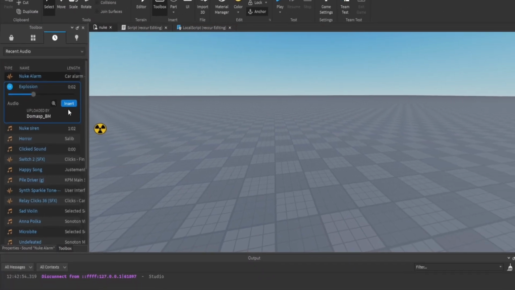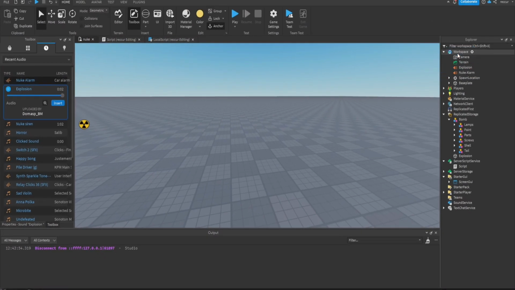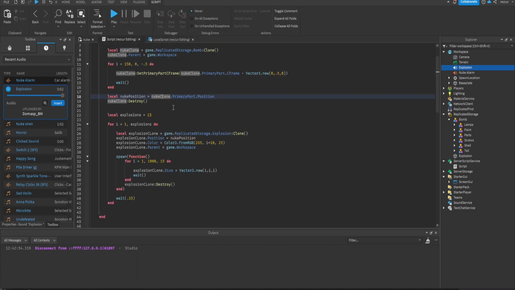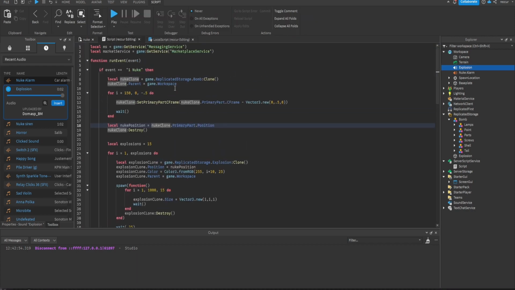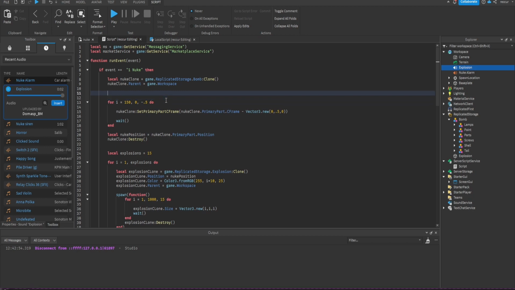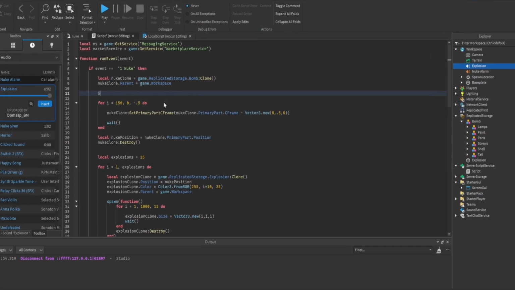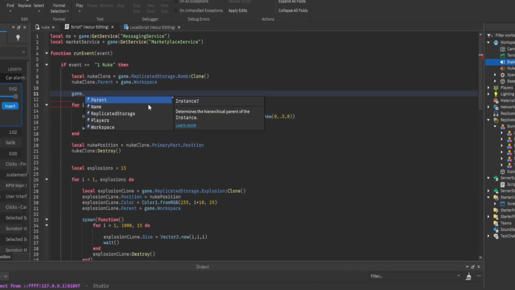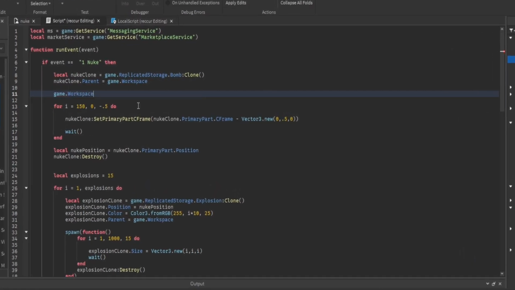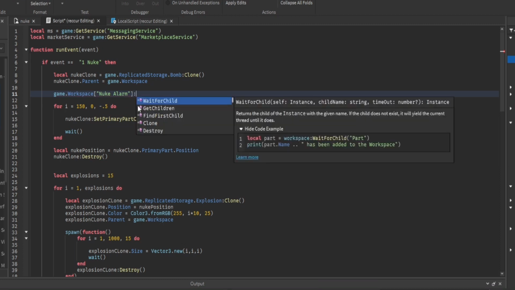And this is also pretty cool. Explosion sound. So we're gonna play this along the way. Pretty simple to play them. All we have to do is choose where we can make them play. So right now, let's do it when we first start. Let's make the siren play. So local, or not local, what am I doing? Game.workspace.nuke alarm, then play.